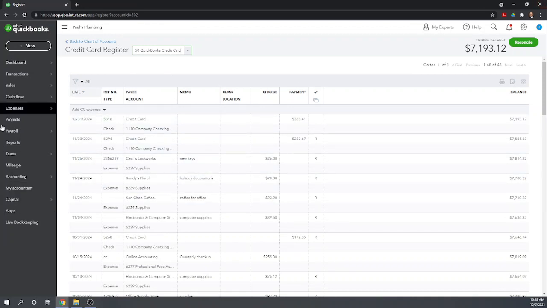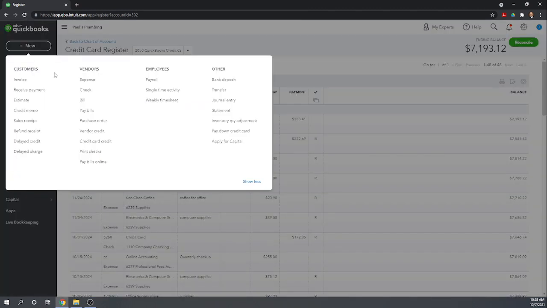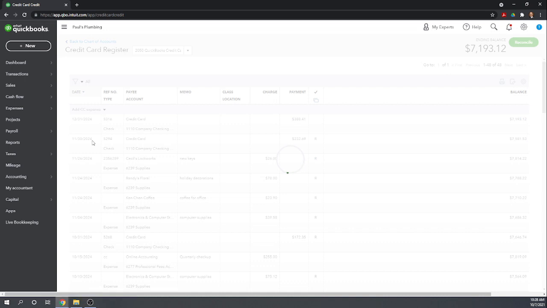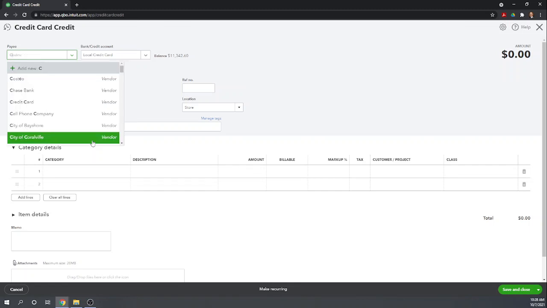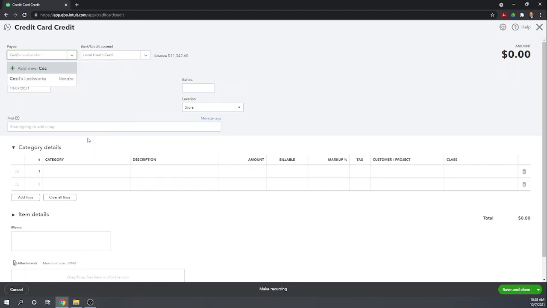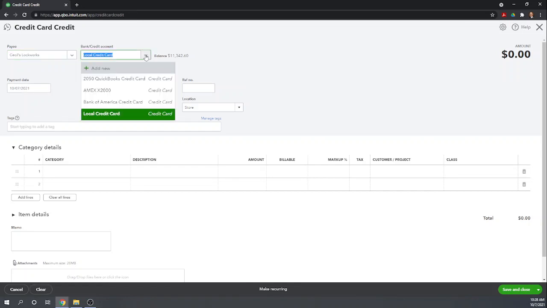So to enter a credit card refund, let's go to the New button at the top of our left menu bar, and then under Vendors, there's a credit card credit option. So let's choose that. That's where we're going to record the refund. Okay, so now we know that this charge was to Cecil's Lockworks, and it was on the QuickBooks credit card.